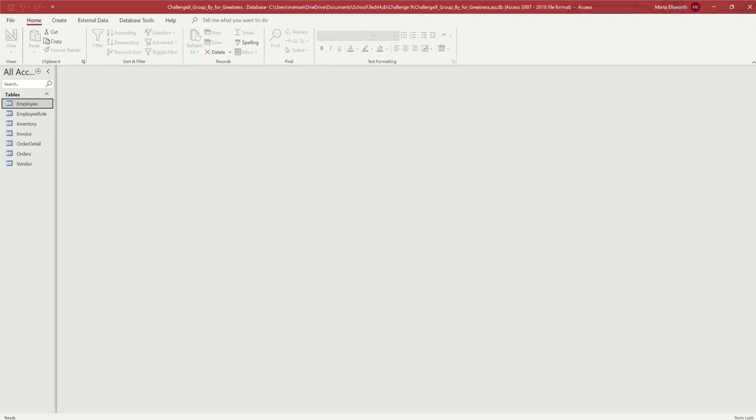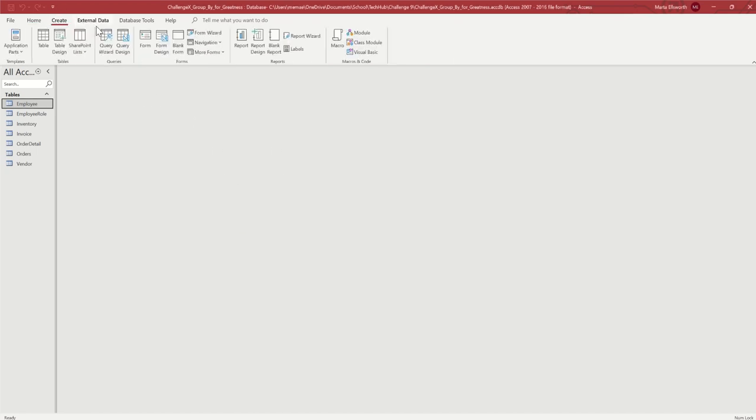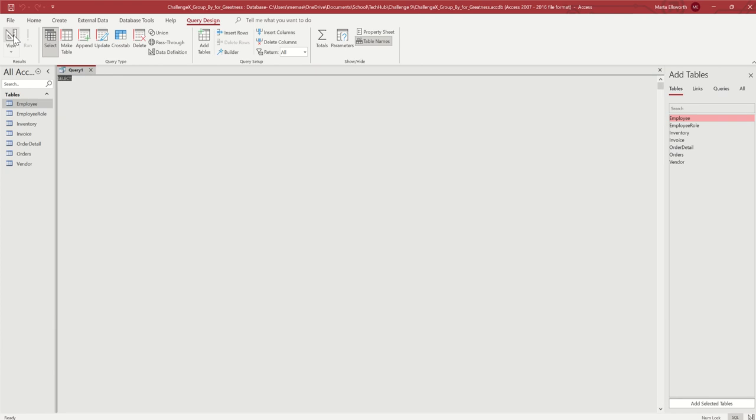I'm going to pull up my Access database, and we're going to start with our first query, which is: how many orders has each employee created? We're only going to include the employees who have created at least one order. So we're going to go to Create, Query Design, SQL view. We're going to write this query together.